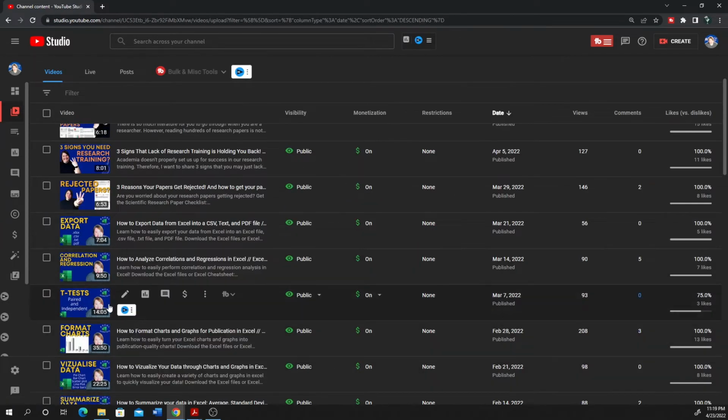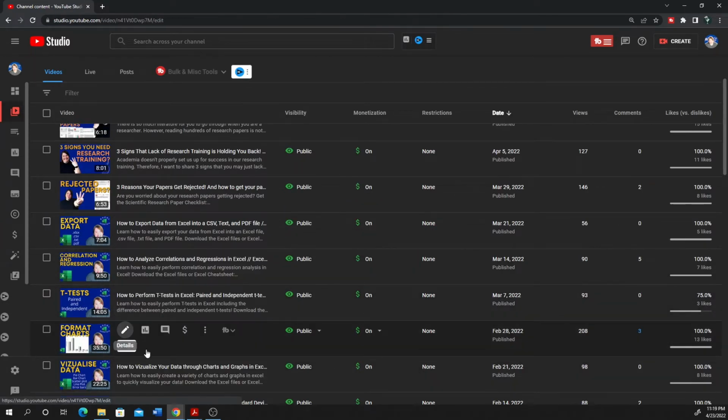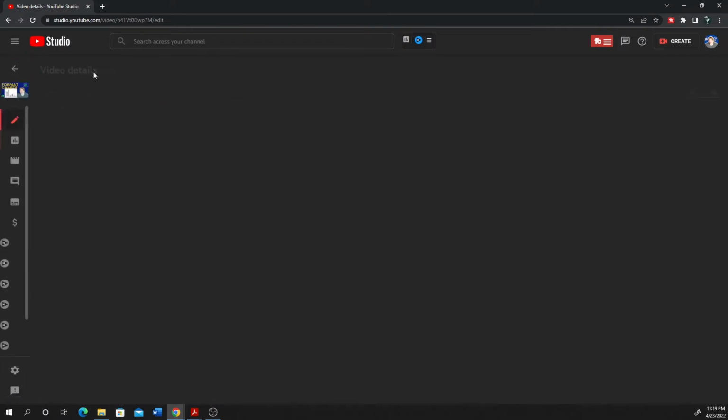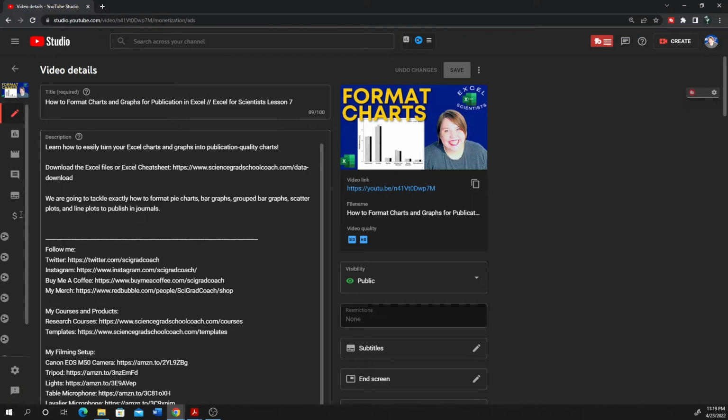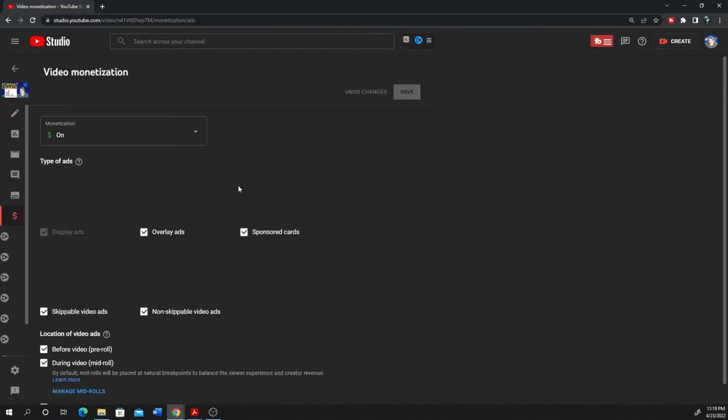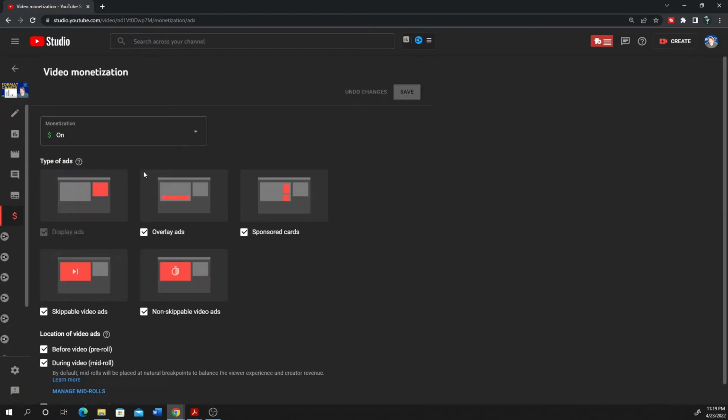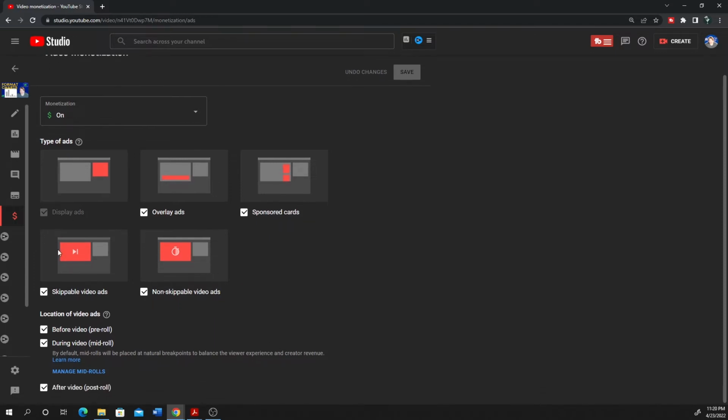So for example, if I go to one of my pieces of content and I drop down to the monetization, I can see the type of ads. In my case, I did display ads, overlay, sponsored cards, skippable, and non-skippable ads. And then the location of these video ads, you can choose. So you can choose before video, during video, and after video.